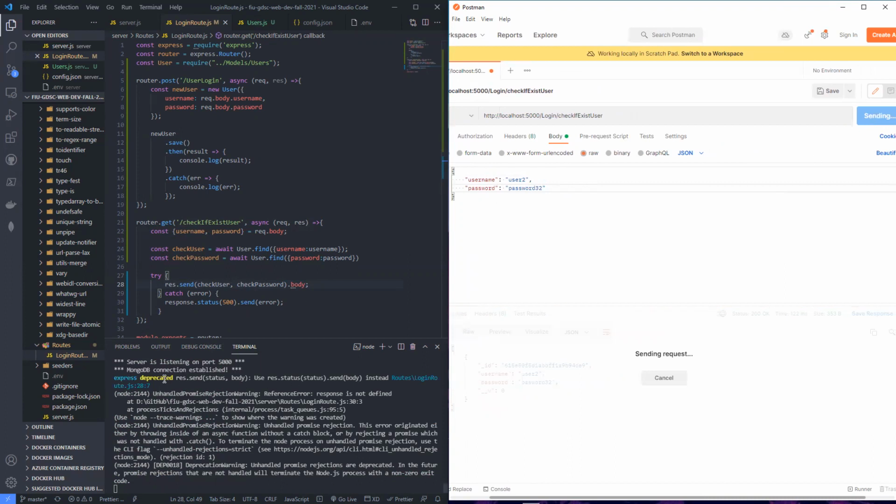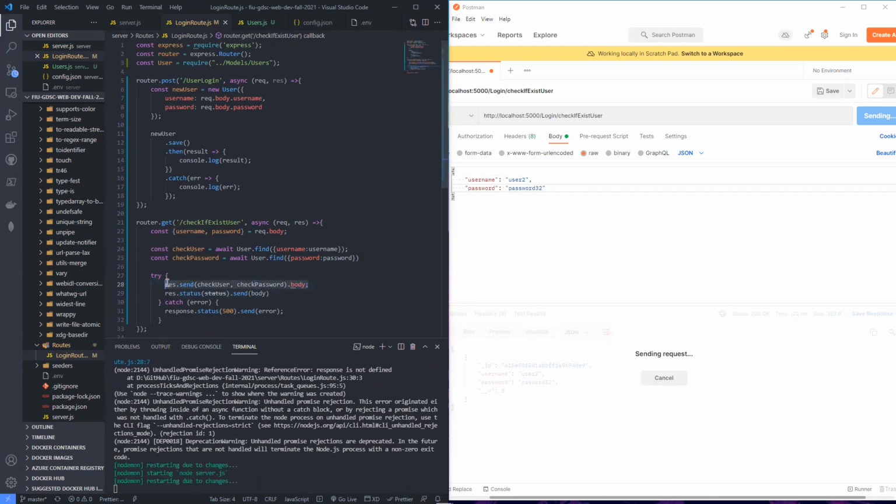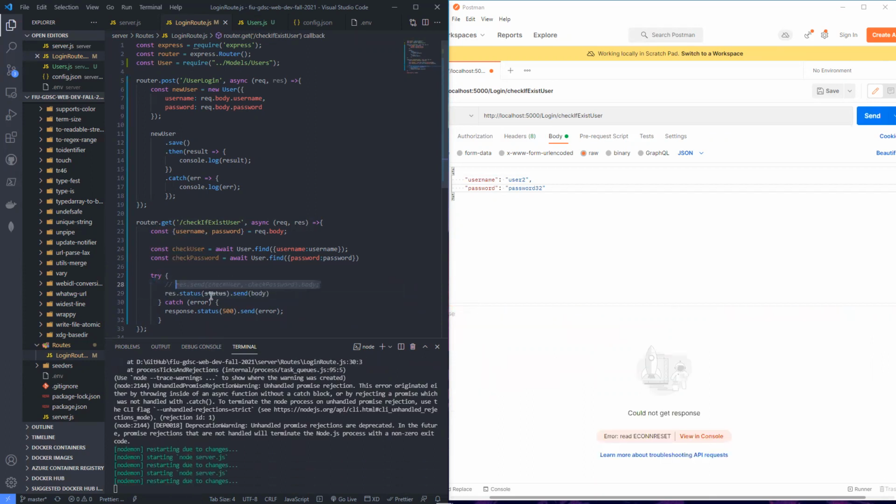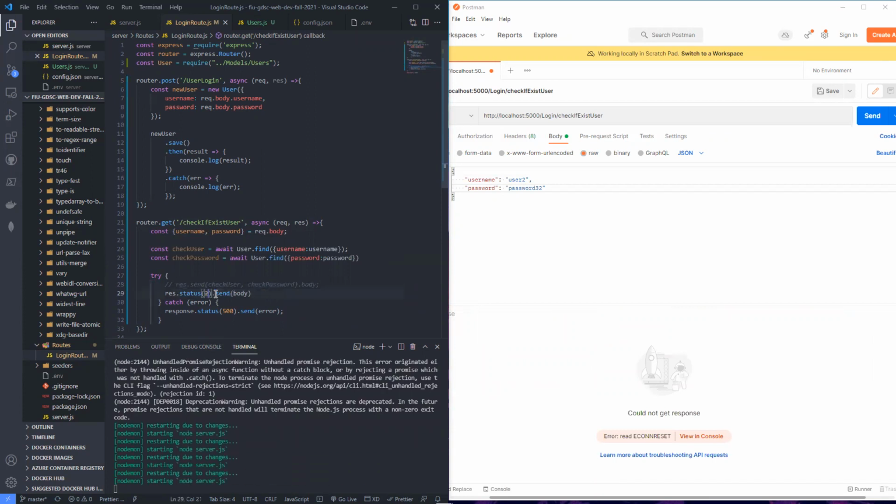It says unhandled, express deprecated. Oh no. Use res.status, send body. So use res.status, send body instead. Let me cross this out. Right. Send status 100.